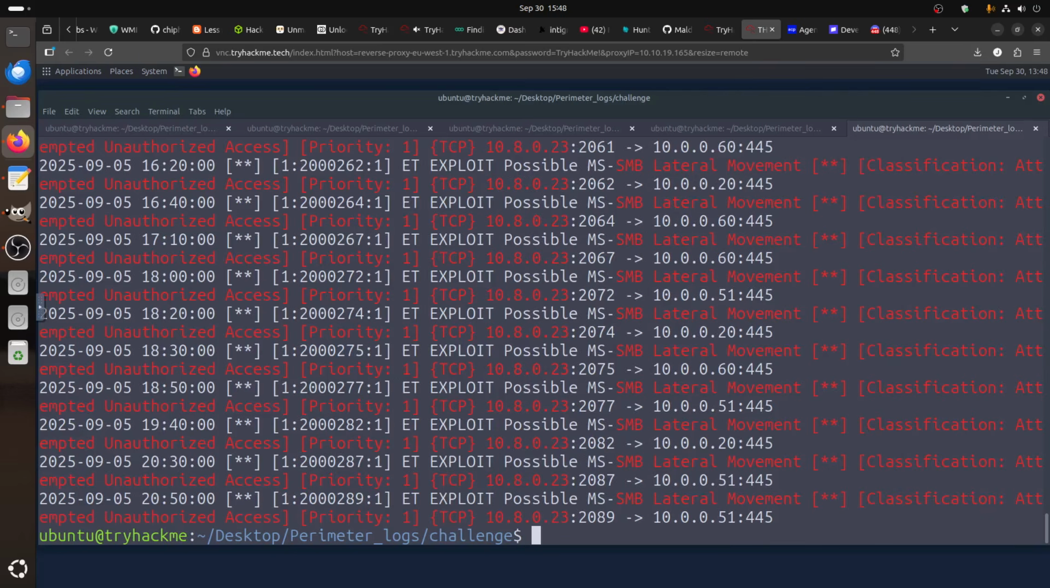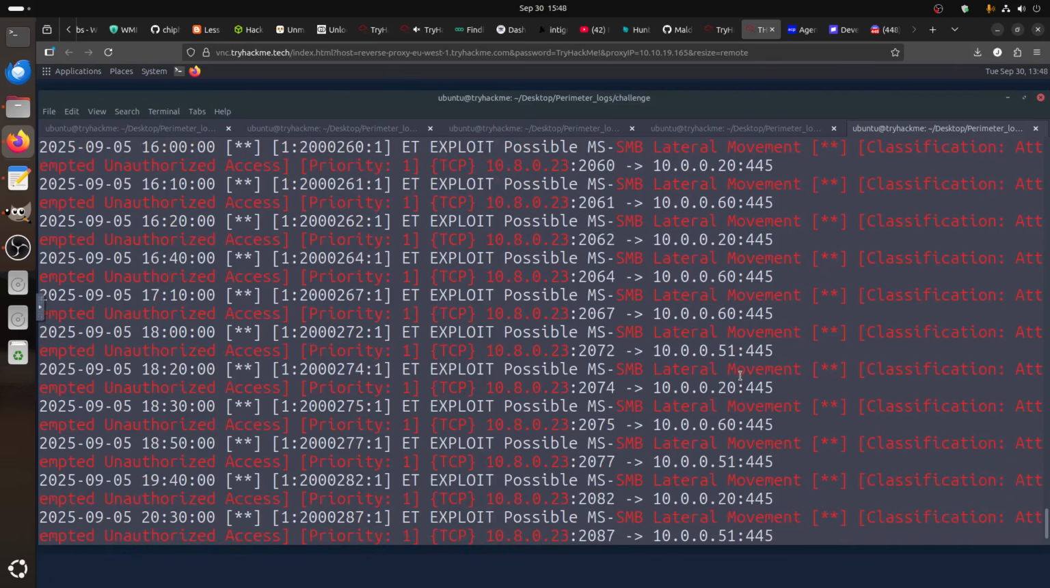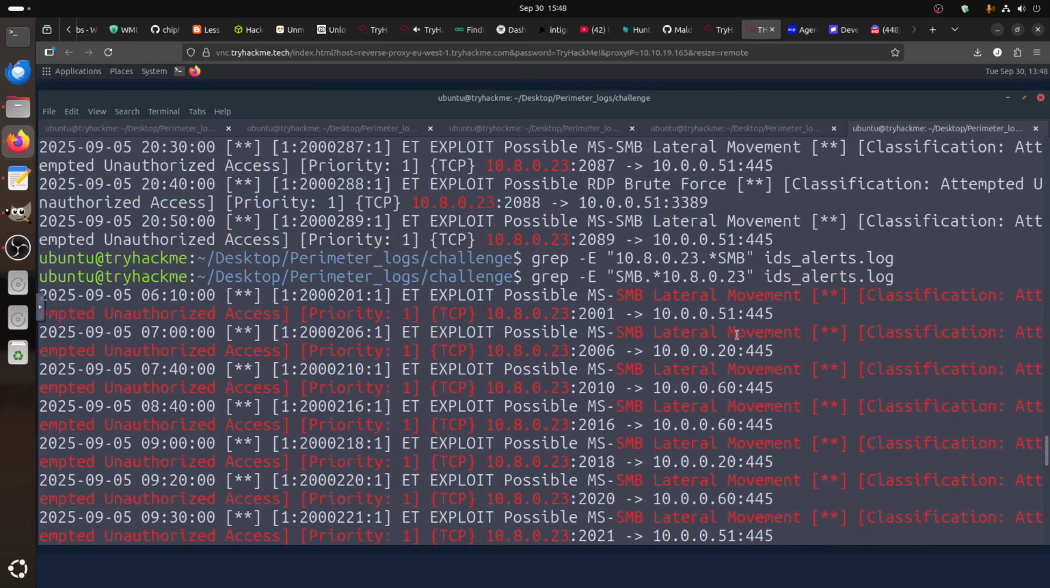So we got our SMB lateral movement from this IP. You can see the IP is 60, targeting all of them for some reason. Remember the date of 5th. What exactly am I looking at now? SMB lateral movement. Yeah, we got SMB.